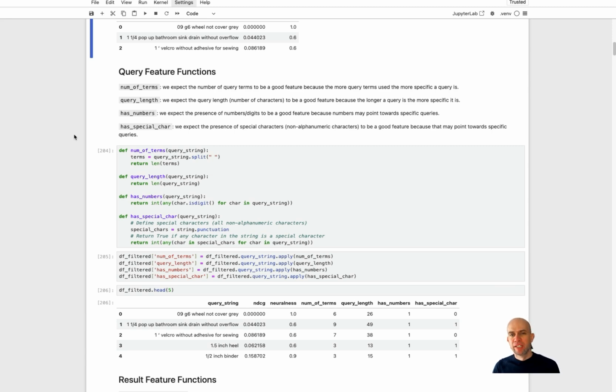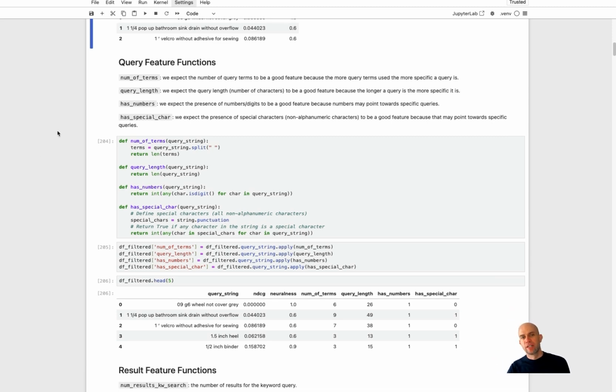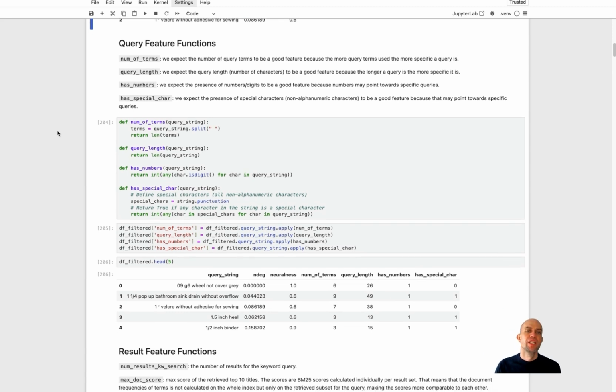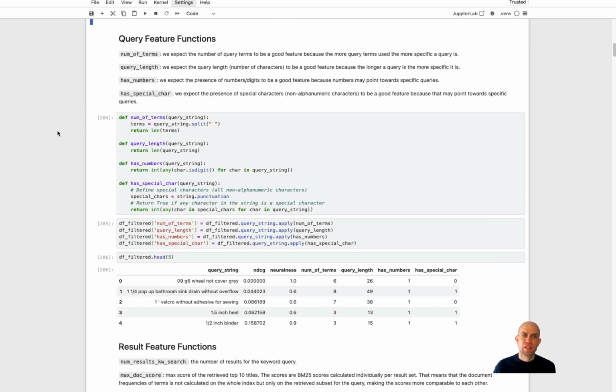Next we have query length. Similar to the number of query terms, but here we count the number of characters and not the number of terms, so a longer query will have a larger number of characters. Then has numbers, which is just a 0 or a 1: a 1 if the query has at least one number, or a 0 if there are no numbers. Fourth, we have has special character. Similarly to has numbers, if we have a special character in the query, this will be a 1. If we don't have any special characters, this will be a 0.